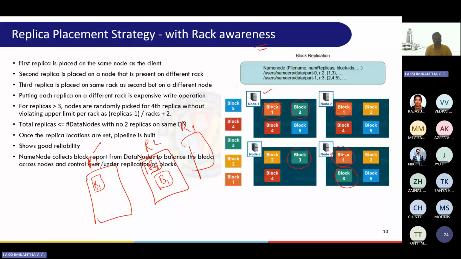So try to understand the concept of rack awareness. It is a very, very important concept. The first replica is placed on the same node as the client. The second replica is placed on a node present on a different rack. Otherwise, sometimes we store in the same rack also. And the third replica is on the same rack as the second, but on a different node.